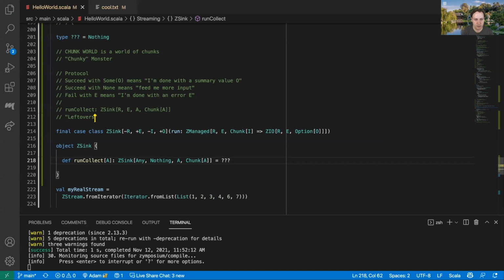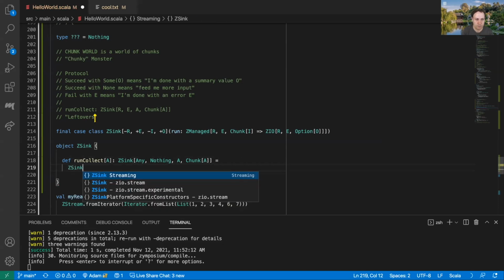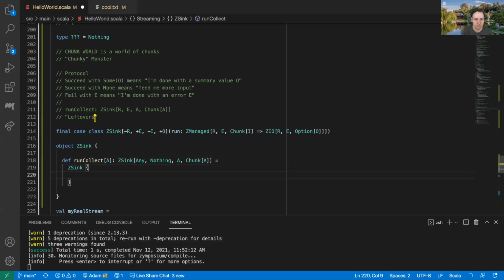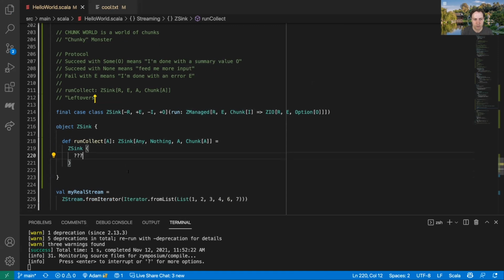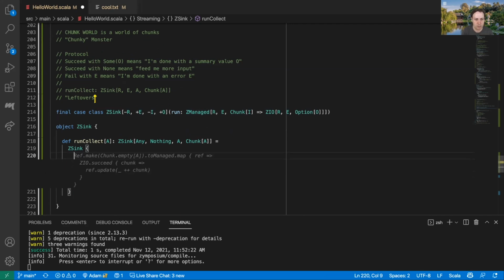So then if we want to implement this, we can implement it as a ZSync. And so now we've got to implement this managed thing. I think an easy way to do this would be a little bit what you suggested, maybe we can just use a ref. So we'll initially make a ref that has an empty chunk of A, and we'll just turn it into a managed because that's what we need here. And then we'll map over it to get the ref.